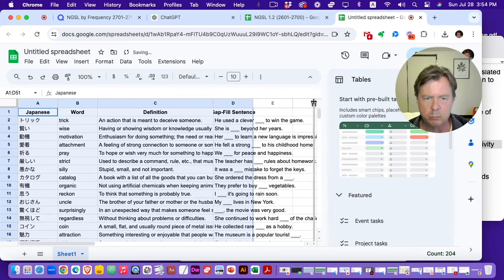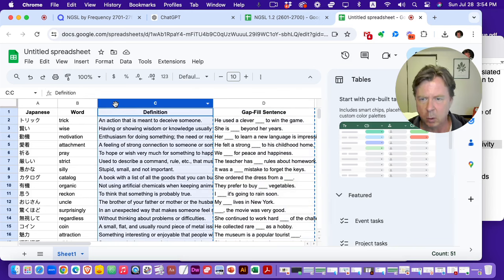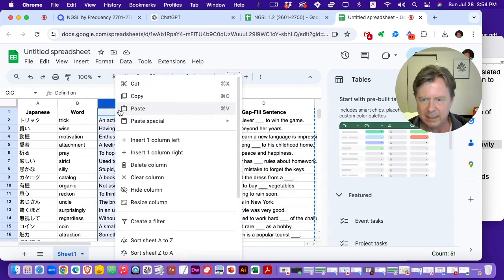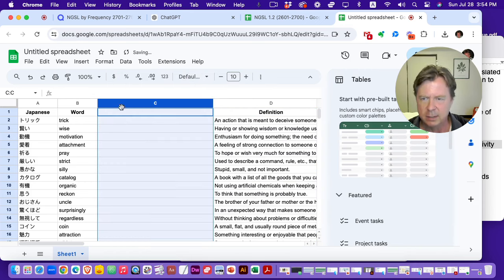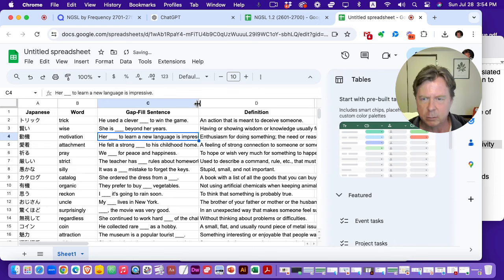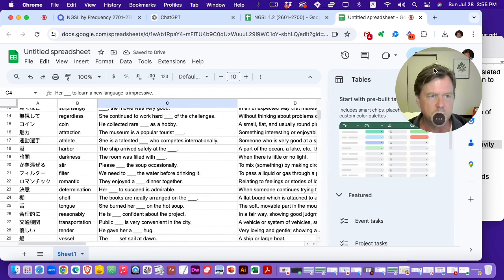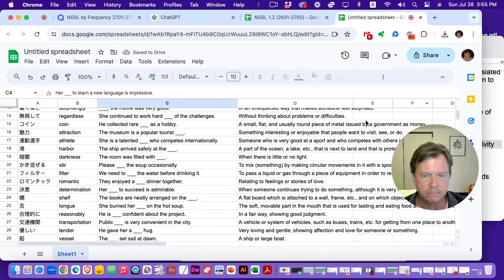And one thing I want to do right off the bat is I want to have this gap fill sentence actually next to the word. So I'm going to grab that column and just hit Command X, and then go over to column C, right click and hit Insert Column Left. And then now I'm going to paste in that example sentence so it looks really nice. And then there it is. And so that's it. That's stage one. So I'm pretty much finished.